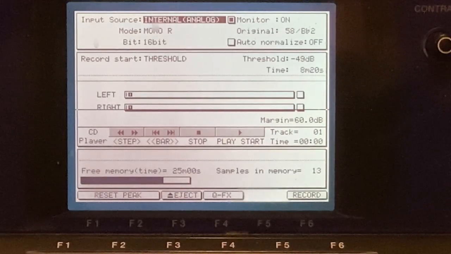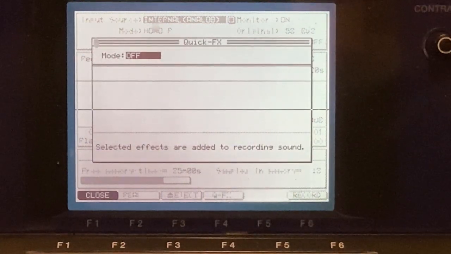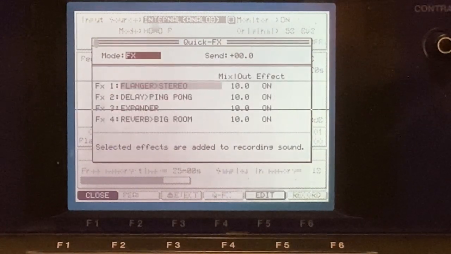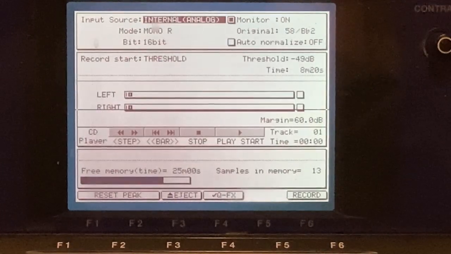I'll show you right now. So if I press the Q effects button, quick effects, we go over to, let's just go to this one. This is the one we had on earlier on. Okay, 4 effects at one time. Okay, so if I come out of this, close. Now let's just press play. So that's it. That's how you use the quick effects.